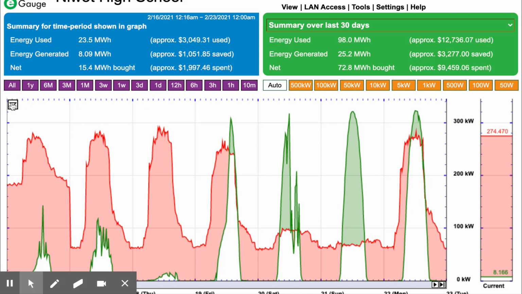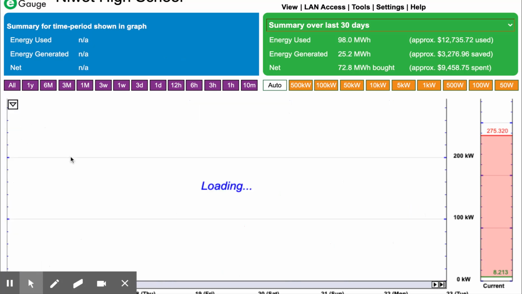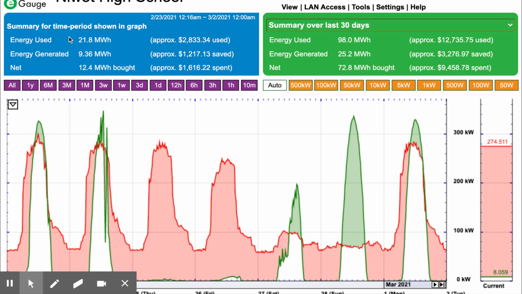So you can do the same thing. Right now we did the 16th to the 23rd. Now we could do the 23rd to the next week, and that can show you the two amounts, that first week compared to the second week. That actually shows you if you're using less energy week over week. So it's a pretty neat feature.